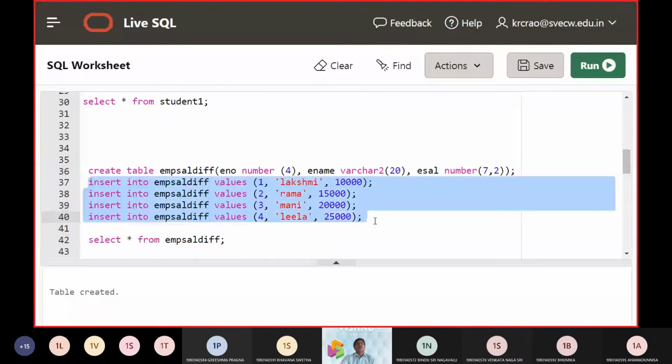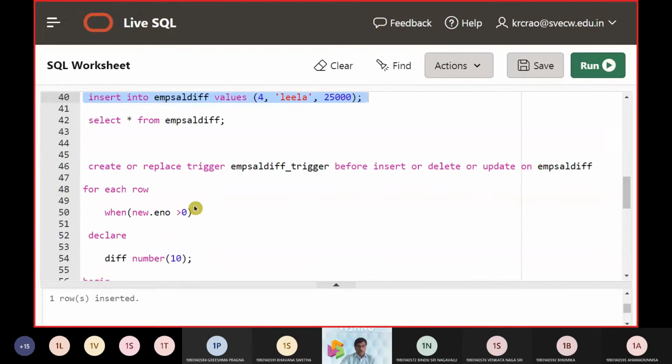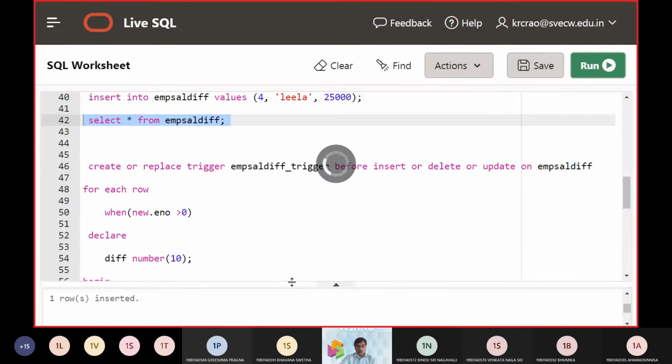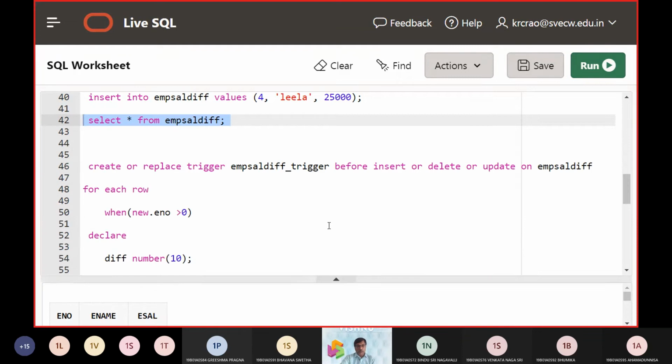Then I'm taking up 4 insert commands, 1, 2, 3, 4, Lakshmi, Rama, Mani and Leela with 10,000, 15,000, 20,000, 25,000. So these are passed to e-salary, Lakshmi, Rama, Mani, Leela passed to e-name, and the numbers passed to 1, 2, 3, 4. I'm hitting this button. Now you can see there are 4 rows which were inserted. Then we will see whether the 4 rows are really appended in the database or not. Now you can see that the database has 4 rows, 1, 2, 3 and 4. So all the 4 rows are available.